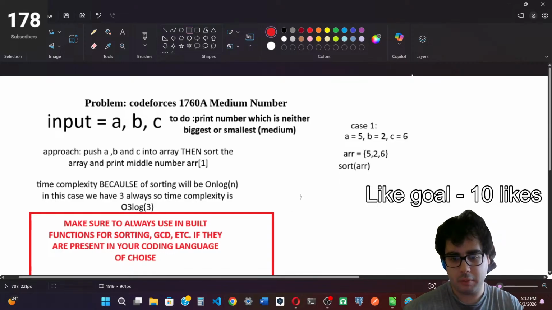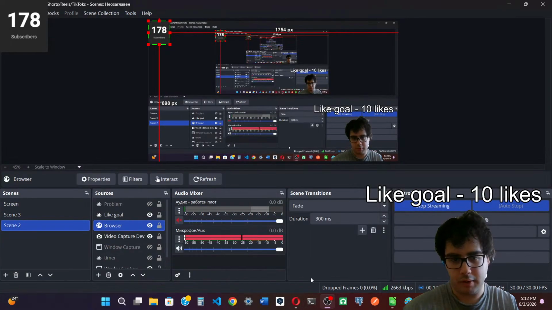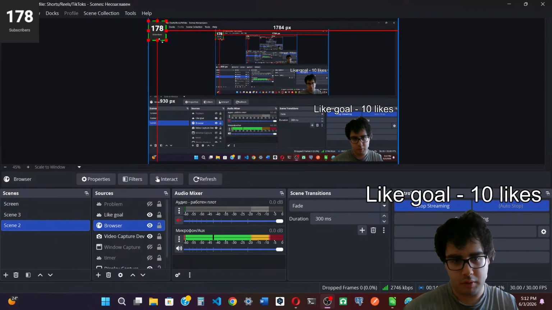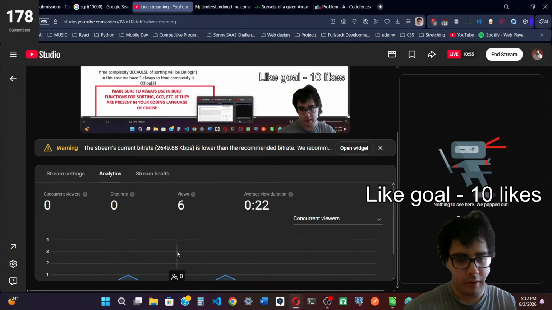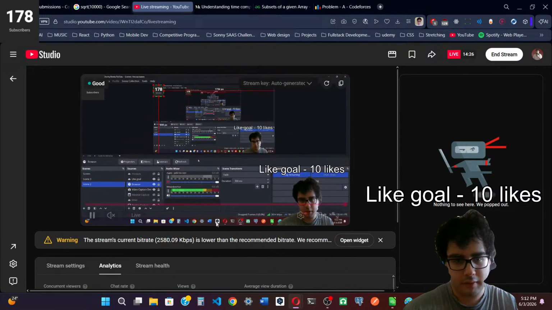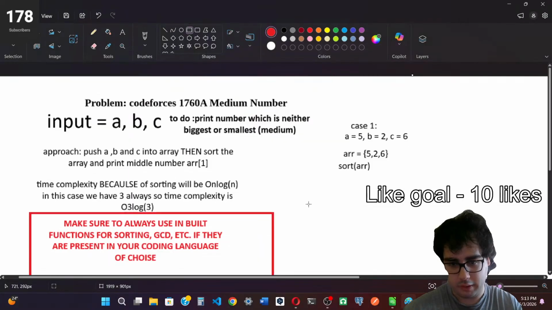So inside of C++ there is a sorting function, and inside of Python there is also a sorting function. I'm pretty sure that inside JavaScript there's also a sorting function as well. So yeah, if there is an inbuilt function for the algorithm, make sure to use that, so you don't lose time and you don't get confused and stuck.